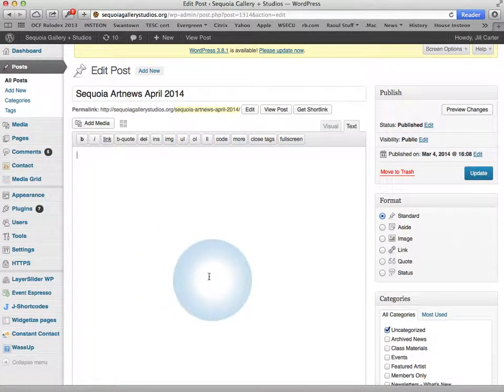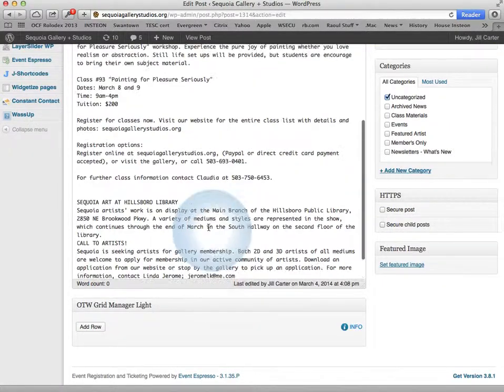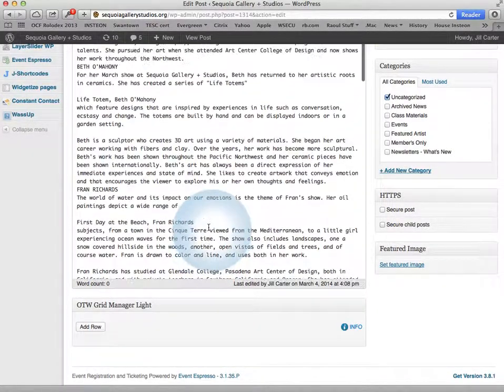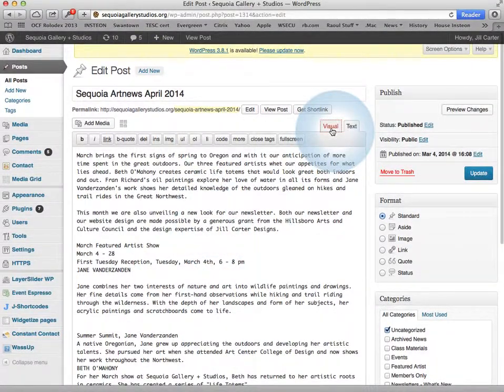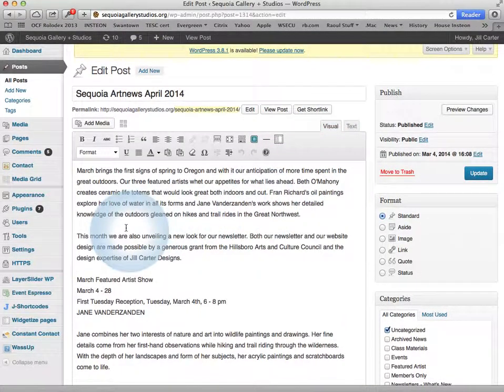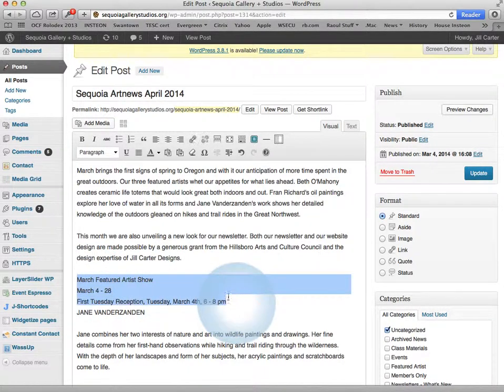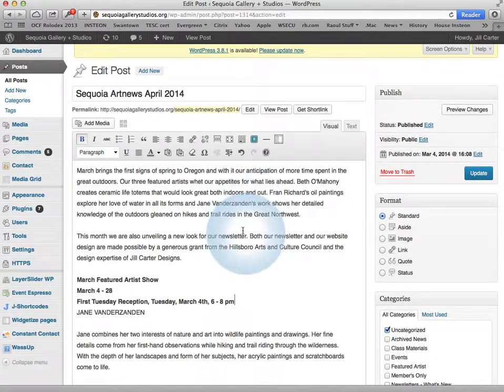But if I paste when I'm in the text mode, it doesn't bring in all that formatting. It just brings in the text. So now what I have is just the straight up text, and now I can add my own formatting wherever I want. So for instance, we wanted this part here to be bold. So I would just make it bold, and we want to put a line here.